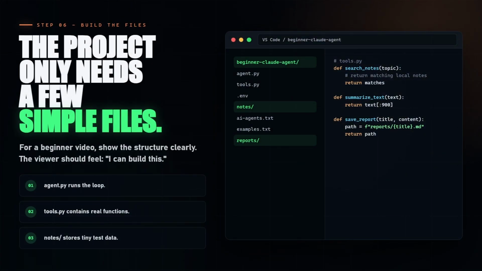Now let's build the project files. For a beginner agent, we do not need a huge system. We need an agent file that runs the loop, a tools file that contains the real functions, a notes folder with test data, and a reports folder where the result will be saved. This simple structure makes it easy to understand what is happening. The agent thinks, the tools act, the report shows the result.